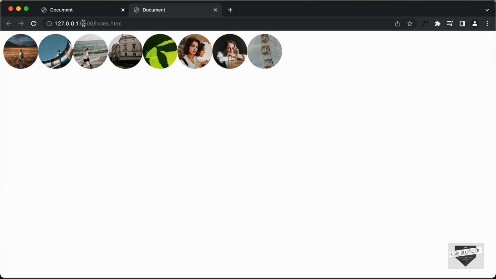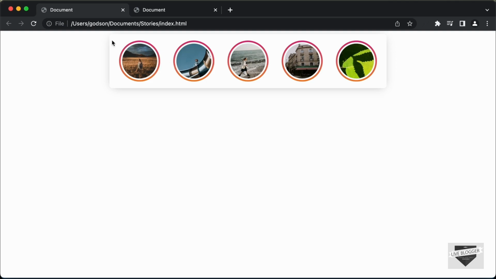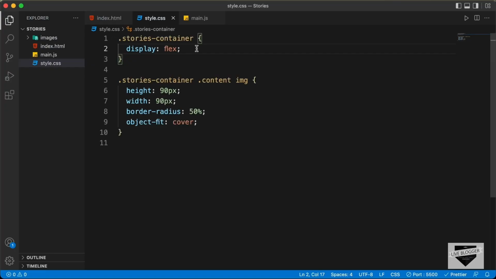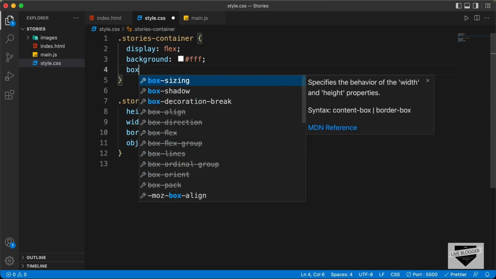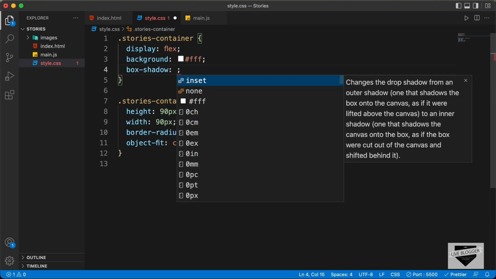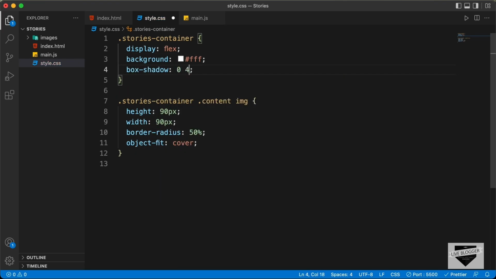Alright, now let's go back to styling the stories container. So here we can see we have this box shadow for this stories container. So let's add some more styles over here. I'll just set the background color to white. And we'll also add a box shadow, and we'll set the values to 0, 3 pixels, 24 pixels, negative 8 pixels, RGBA 0, 0, 0, and 0.3.